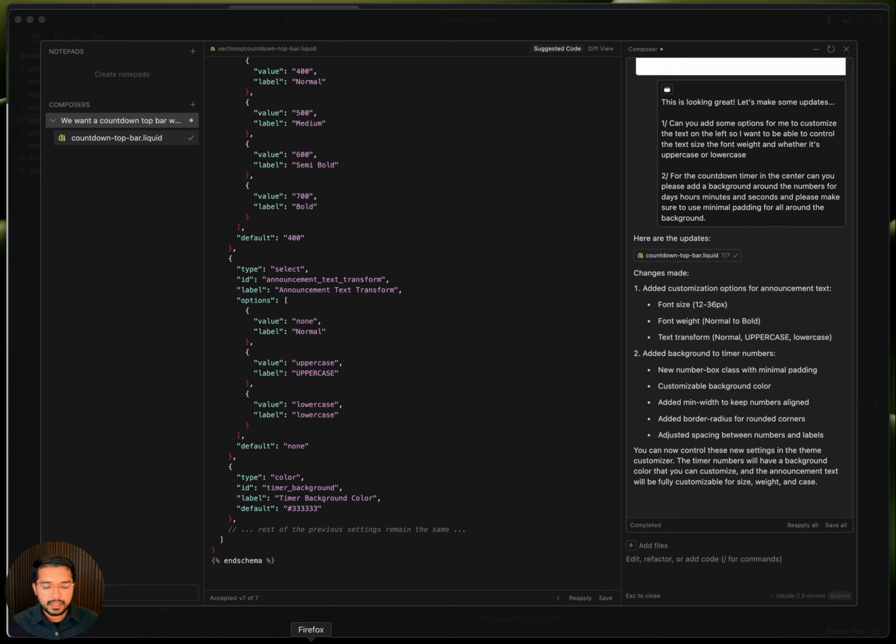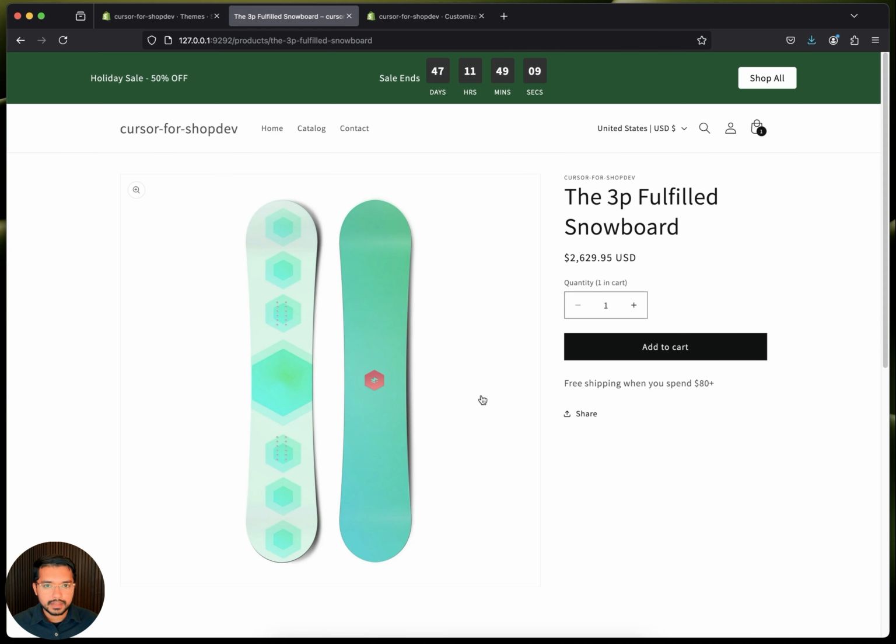For the countdown timer numbers, we recently added a background. Can you please update it so by default it's a white with a lower opacity, but also give us the option to control that color in Shopify Customize.